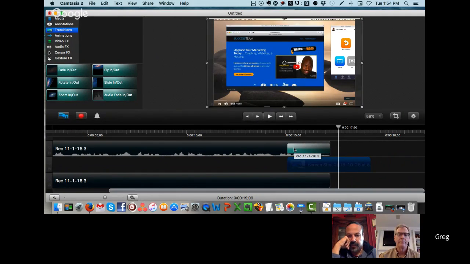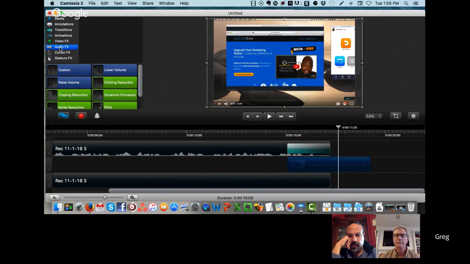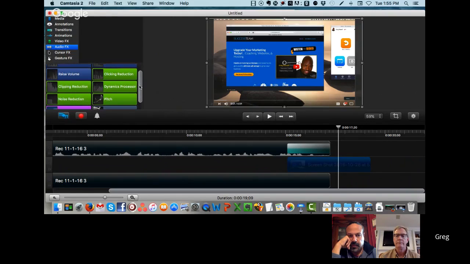thing about Camtasia. Now, one of the really cool things about Camtasia is they have audio. They have a lot more robust audio features. So if you wanted to make the audio really better, you can do dynamic processing or clipping or noise reduction. So if you're not in a really perfect quiet area or you don't have a really, really good mic, you can use the noise reduction. And this will keep the background noise down.